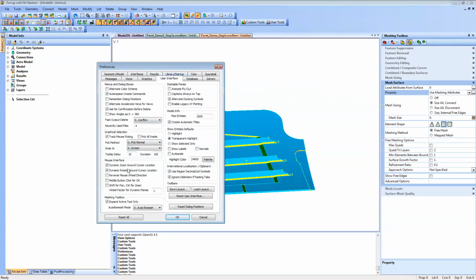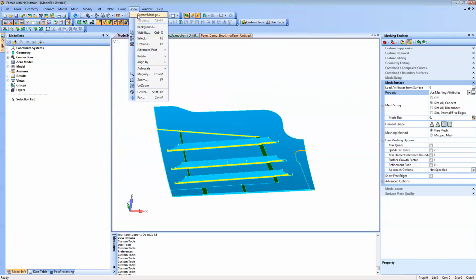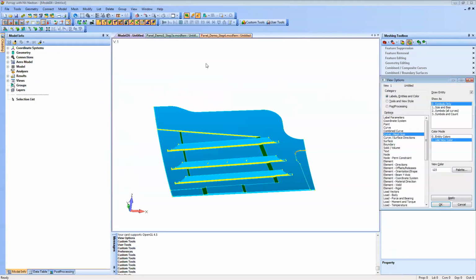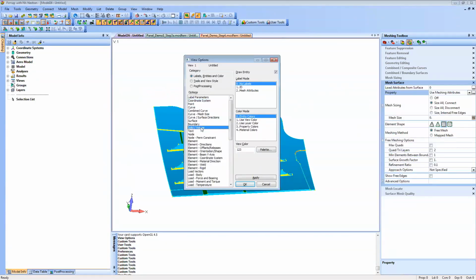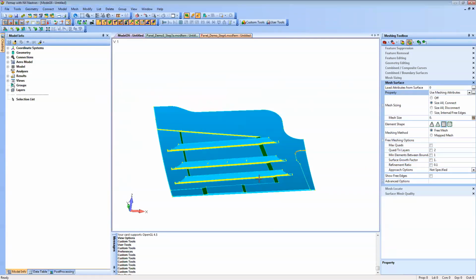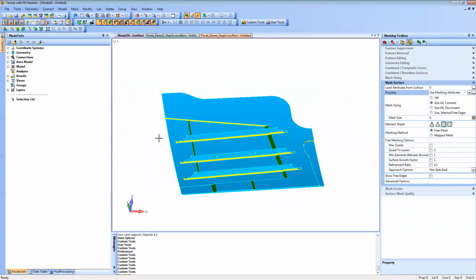Under user interface, you can control here the mouse interface is helpful to dynamic zoom and dynamic rotate around cursor location, and then the reverse mouse wheel direction is useful for maneuvering within Femap as you please. Then view F6 options just has a lot of different parameters to help you visualize Femap as you want to. So then I'll go ahead and get started now with the meshing part.